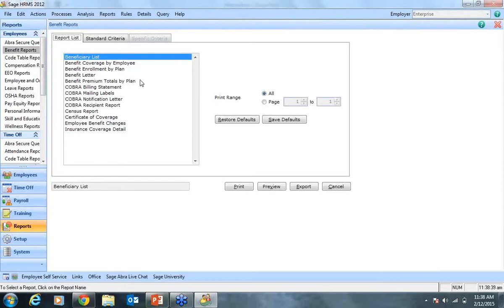So for your benefits, I can see benefit coverage by employee, benefit enrollment by plan, so who is enrolled in what plan. That HMO plan I looked at, who's enrolled in it. We're going to look at a benefit letter in just a second. Benefit premium totals by plan. A lot of those would help you in reconciliation to your monthly statement from your insurance company. Then you have COBRA information on there as well, and some insurance coverage details. So there's a lot of information.